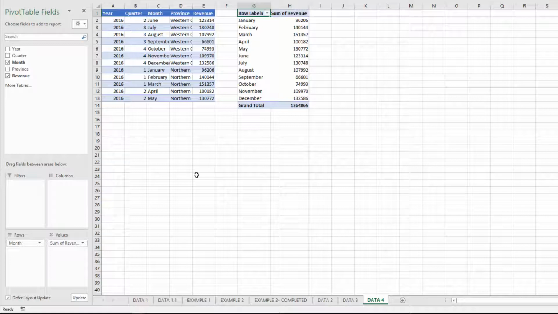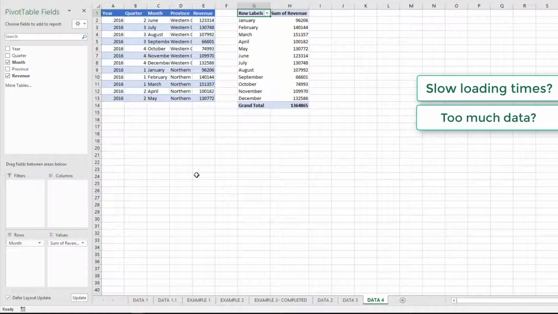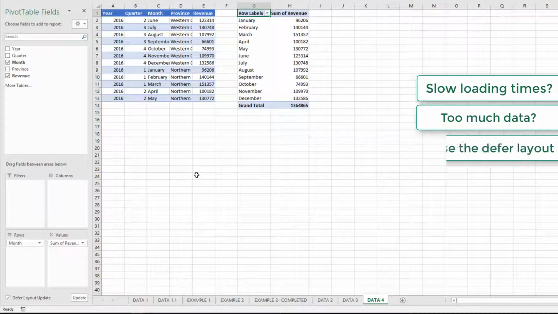So if you're having problems with slow loading times, or too much data causing Excel to crash, try to use the Defer Layout Update button.